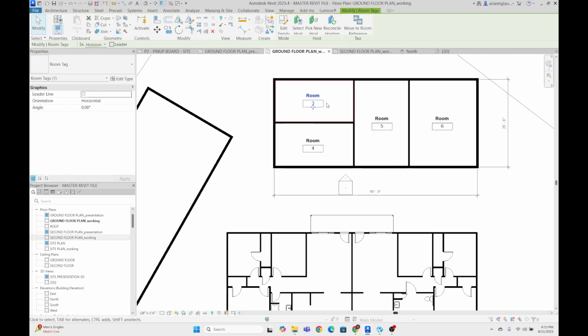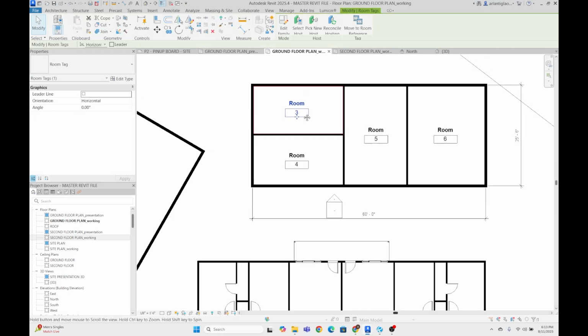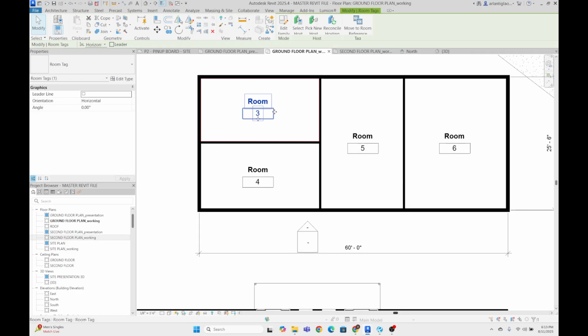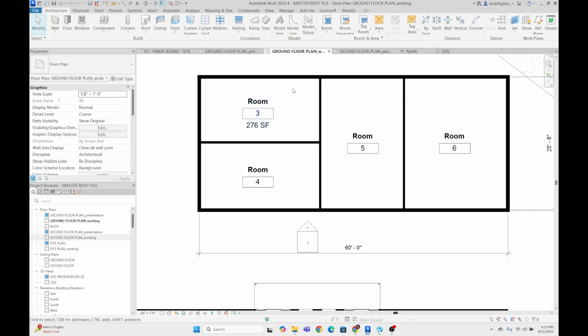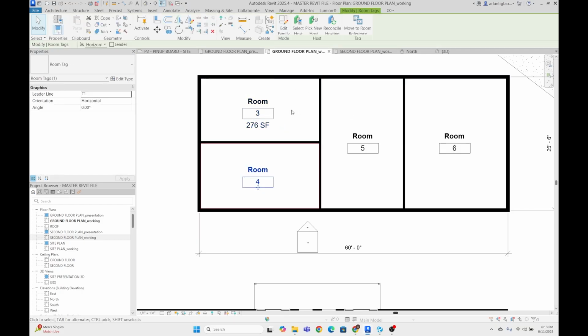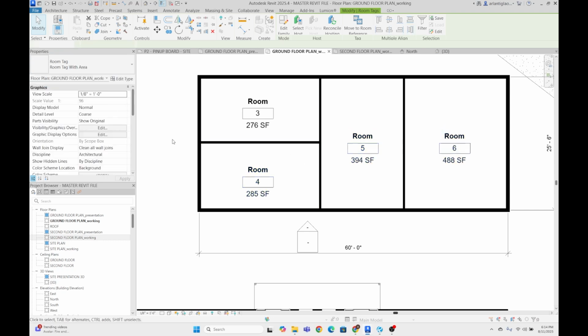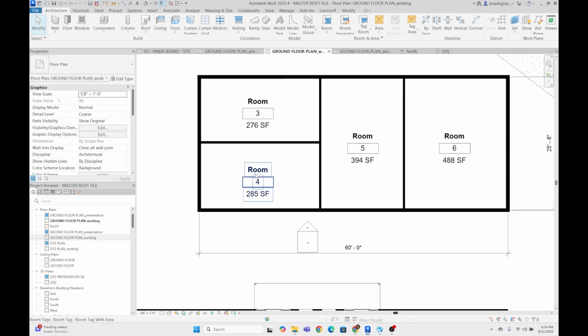So we have these room tags in place. And to display the square footage, we're going to have to change the type of the room tag. So if I click on the room tag category here, there's a room tag with an area, and that's what we want. So if we click on this, it shows us the square footage. And we can hold Control and click on the rest of the tags, and then change them to the same type. And you can see here that now we have the square footage we want.